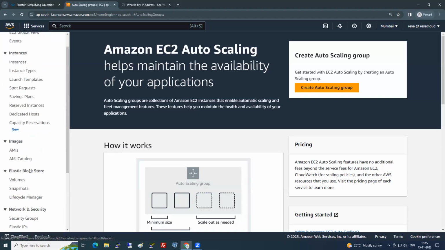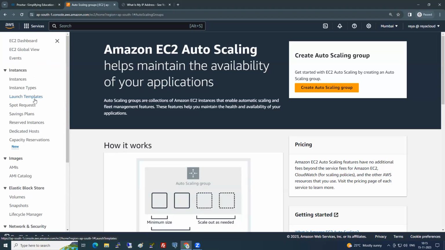And then it will use what? Launch templates. Did I tell you? The auto scaling group will use a launch template to launch an EC2 instance.